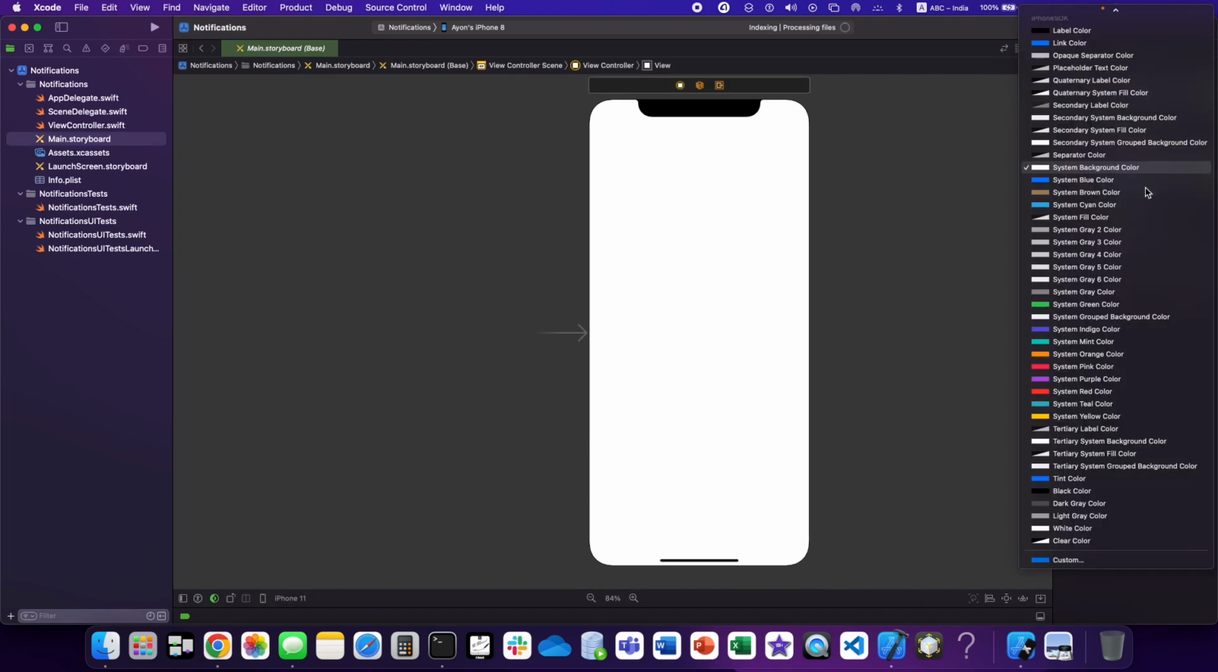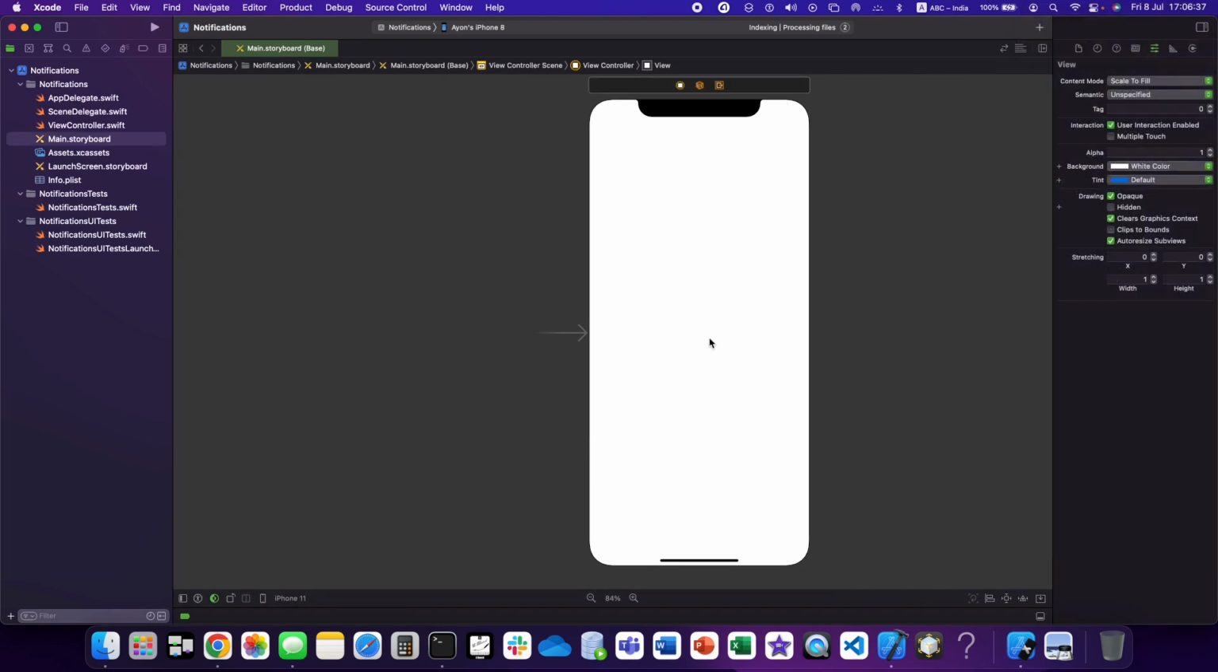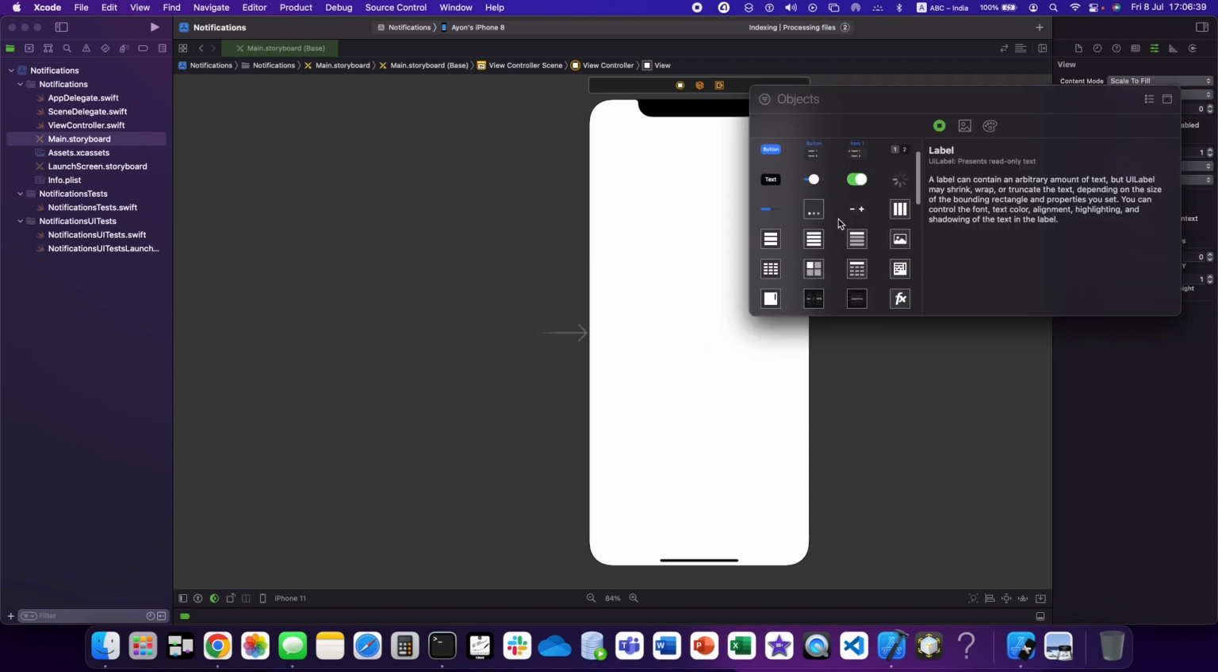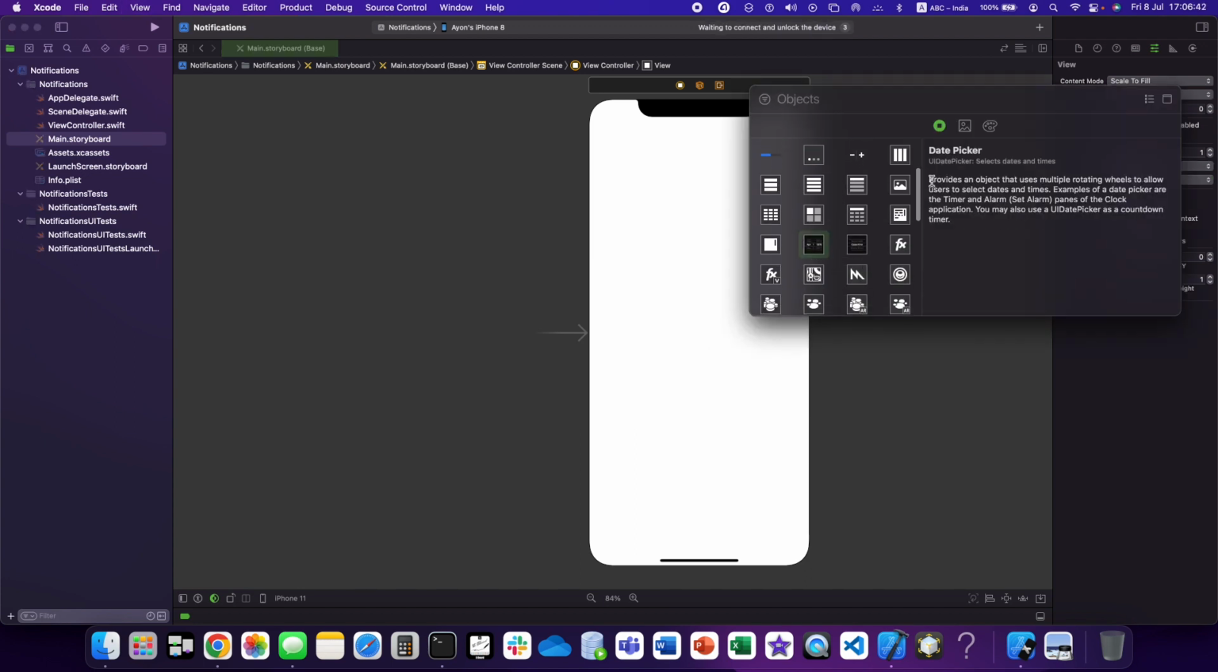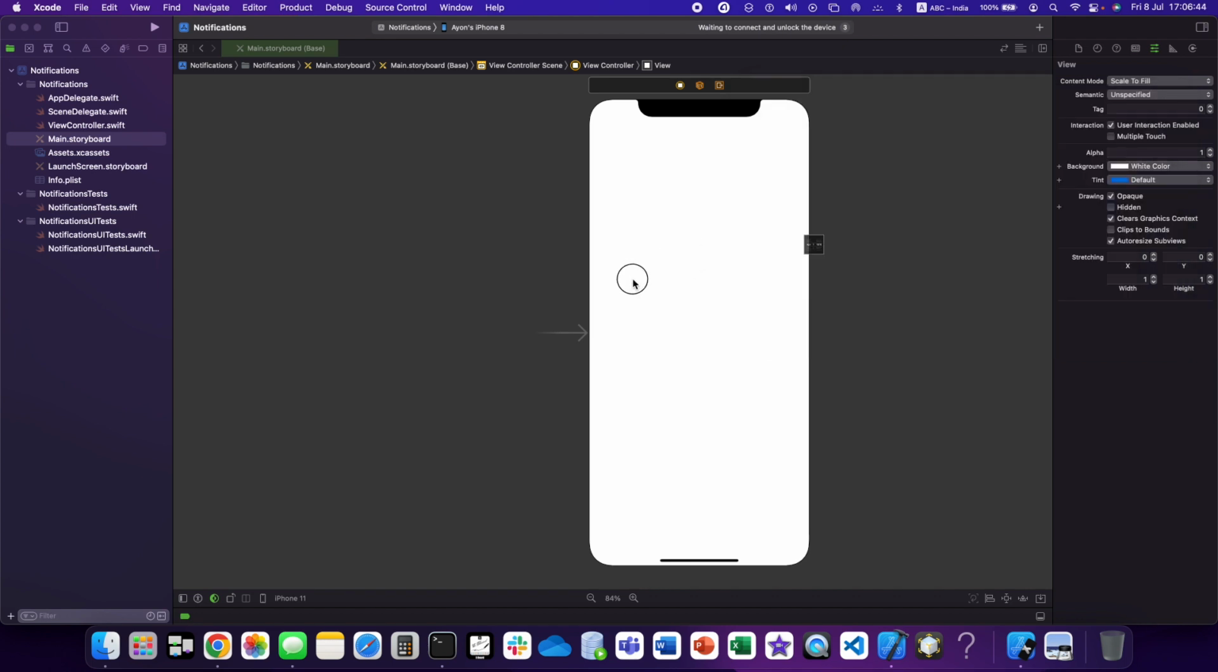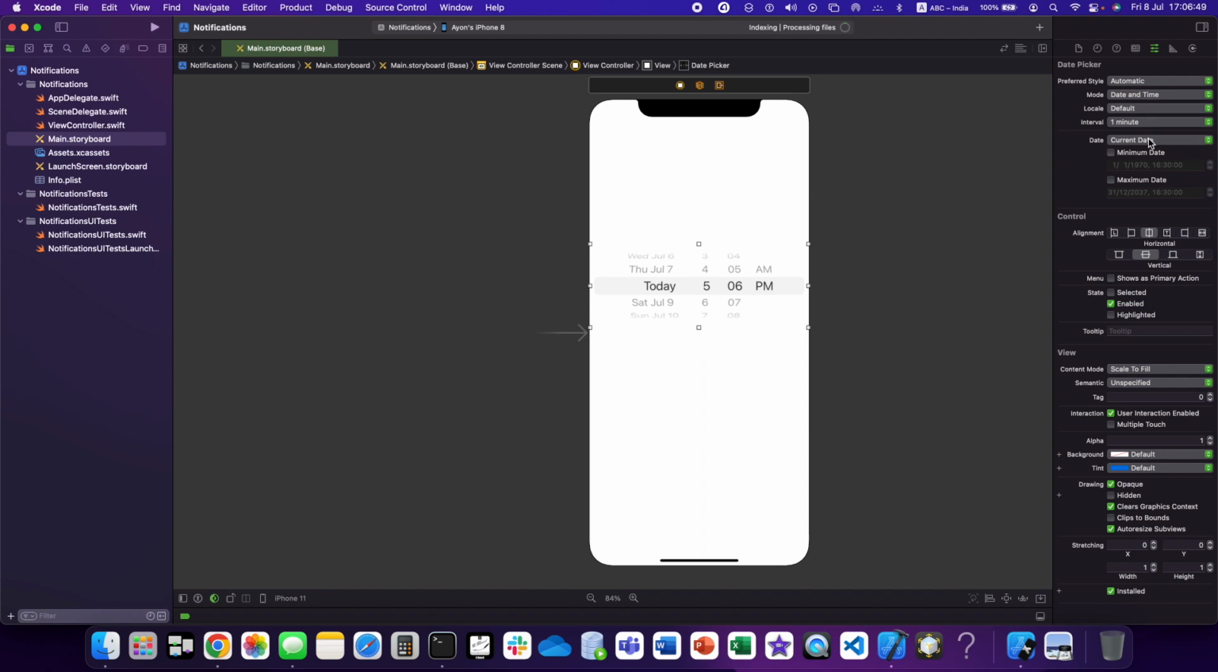Okay, so I'll drag in a date picker. I'll set, let's say, date and time. Okay, automatic. This one I'll set to inline. Bring it to the center.